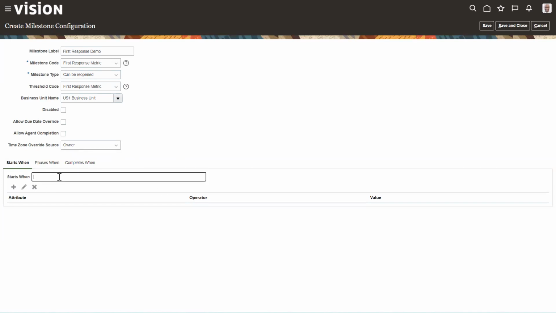Then we will define when it should start. We can say as soon as the service SR is created. So as soon as the SR is created, it will start. This is just a simple description, but the actual condition we need to define using this plus button.